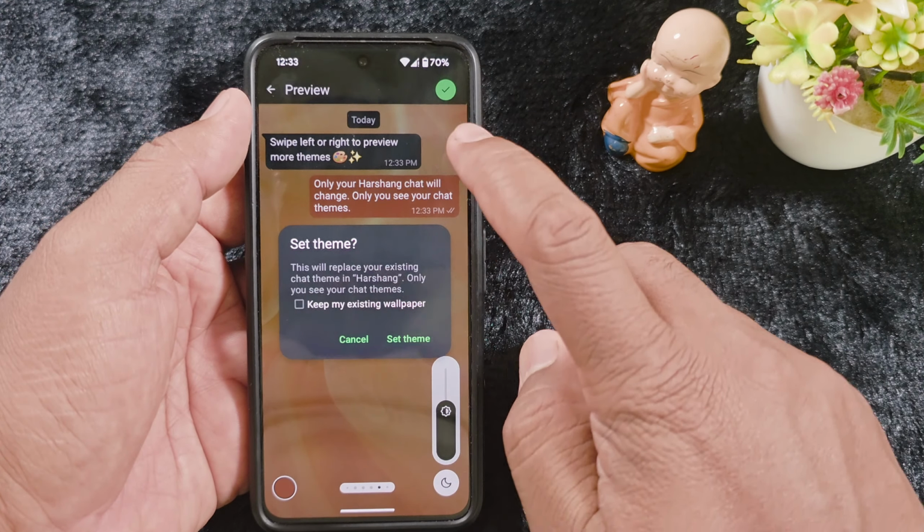Now here you can also change the customized chat color. Tap on it. Here you can see Chat color. We select the blue. So you can see set color blue. Tap on it again to set the chat color on your device.